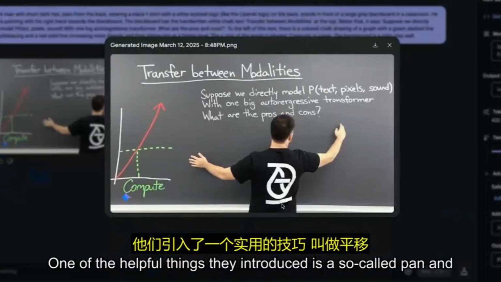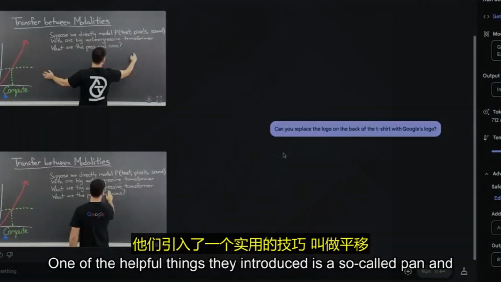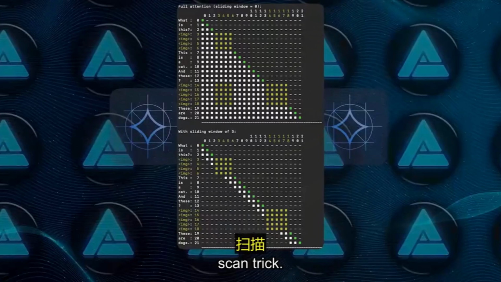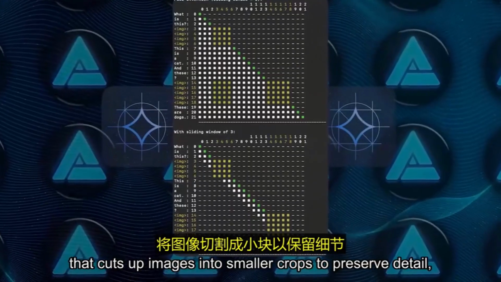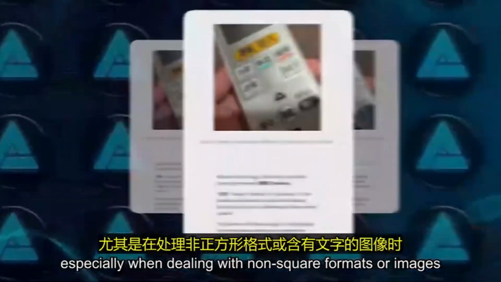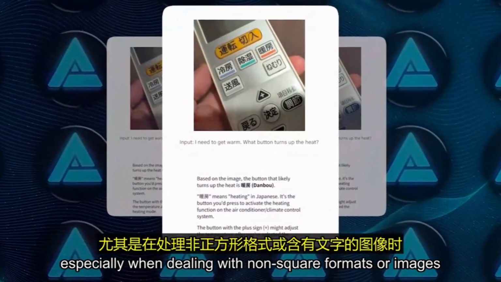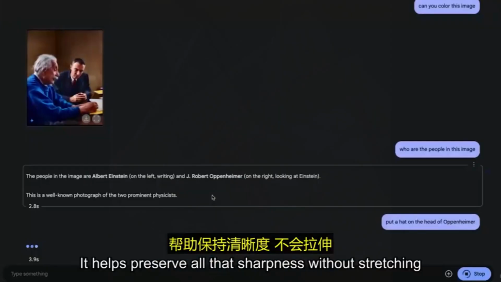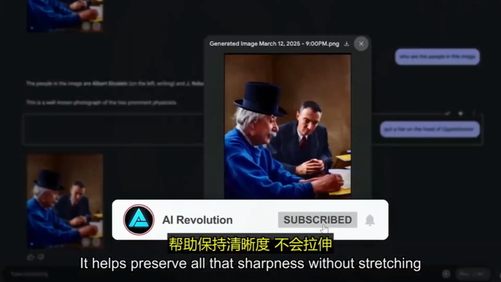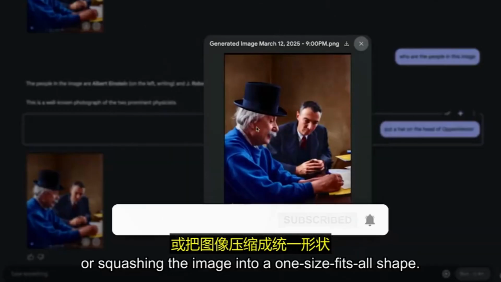One of the helpful things they introduced is a so-called pan and scan trick that cuts up images into smaller crops to preserve detail, especially when dealing with non-square formats or images that have text in them. It helps preserve all that sharpness without stretching or squashing the image into a one-size-fits-all shape.